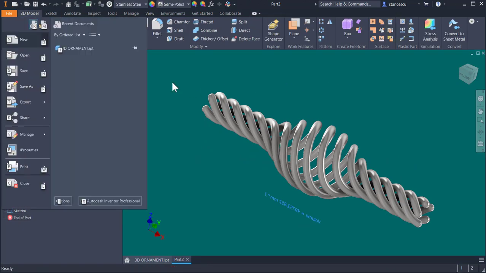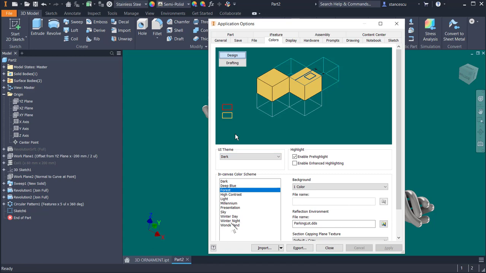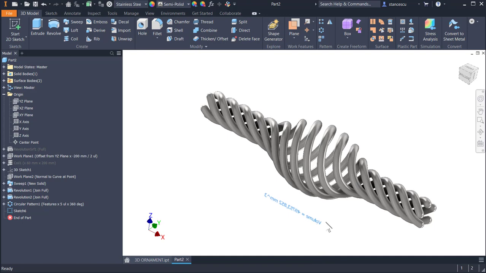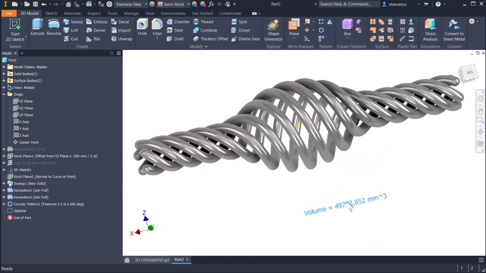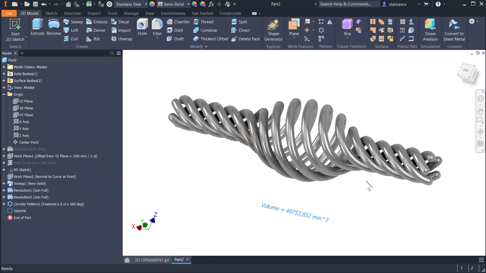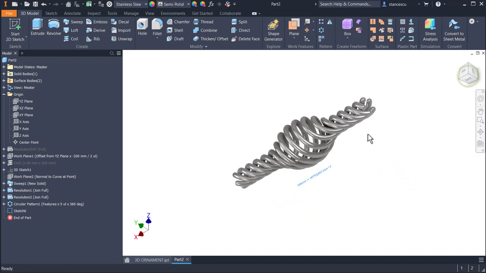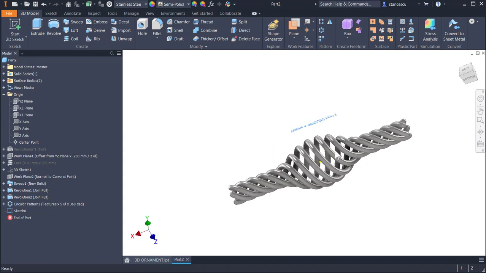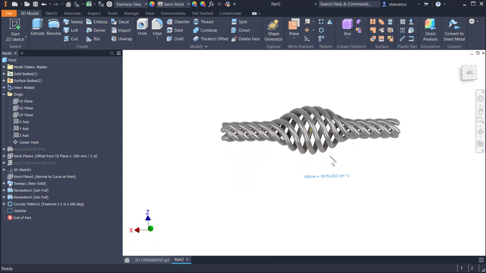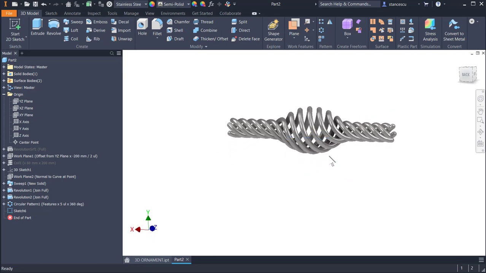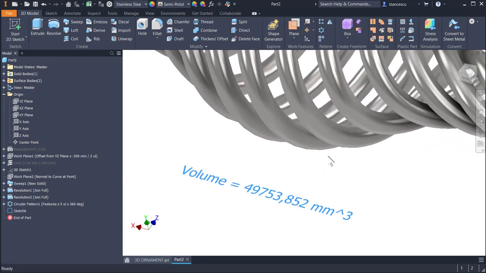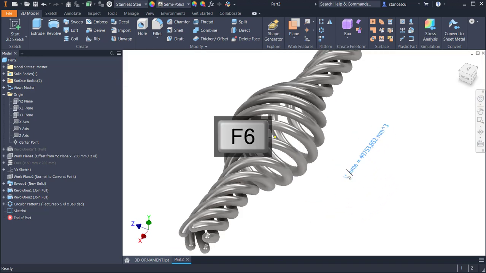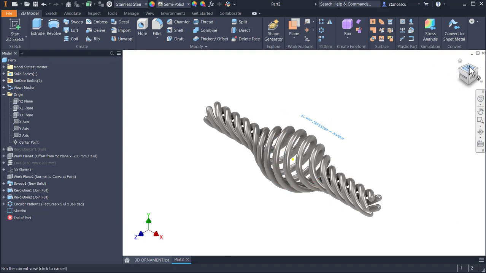Alt F(I), and the presentation is our option. Okay, volume is here. Try to make a construction which has the same volume like I have here. Good.